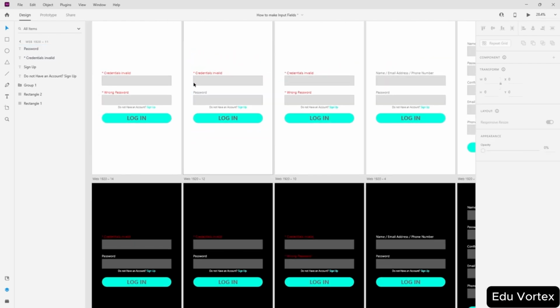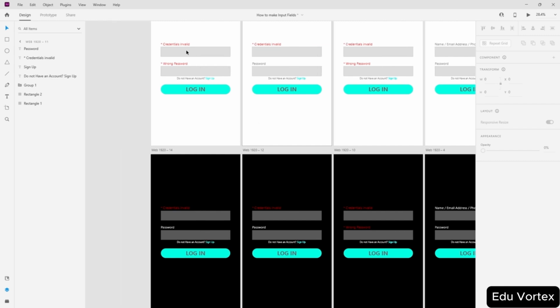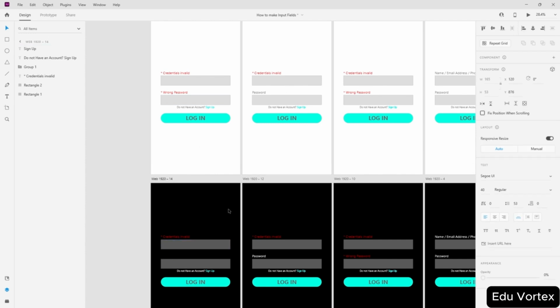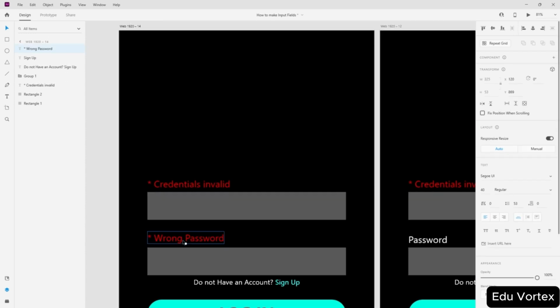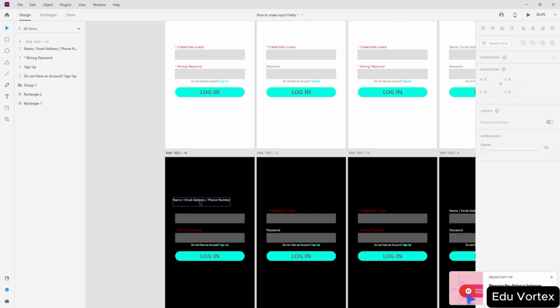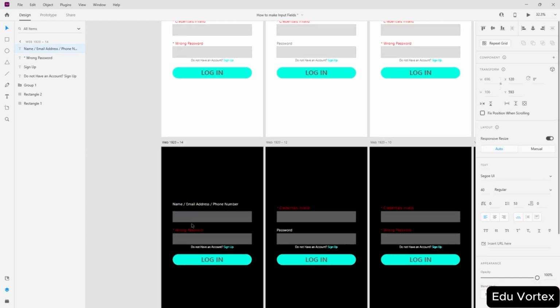So this one's the credentials wrong only, and this one will be the wrong password, but we have credentials. So I'm going to delete the password over here, copy the wrong password over here, and paste it right over here. There you go. Place it like 10 each. This one also 10 each. And basically copy the name, email address, delete this one, and paste it right over here.